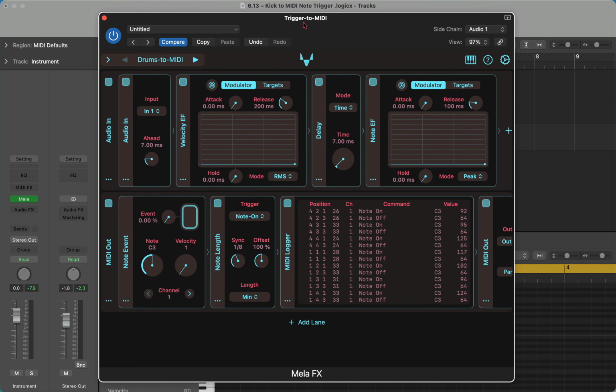Of course, this preset will work great on iPad in AUM, and it will probably be even easier to configure because it has very flexible audio and MIDI routing.